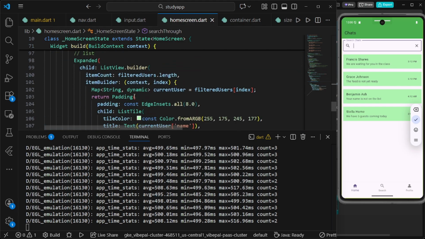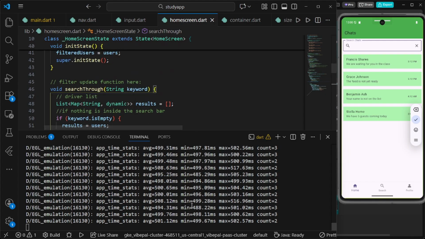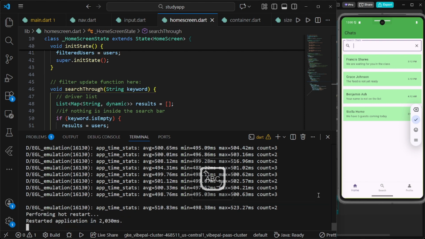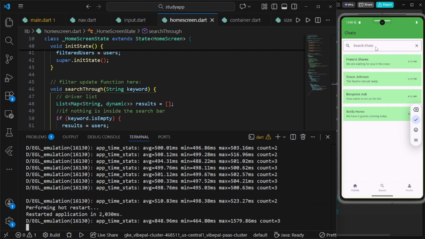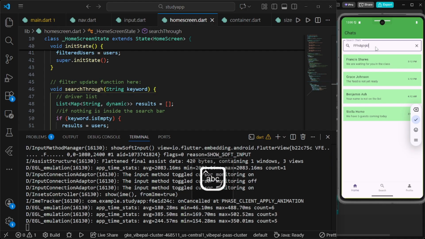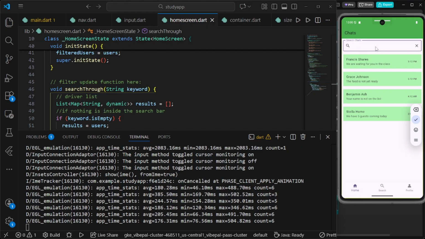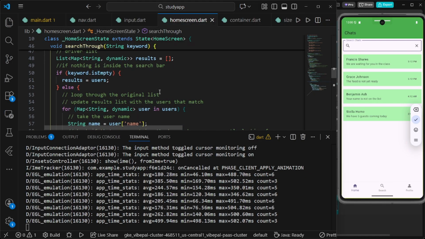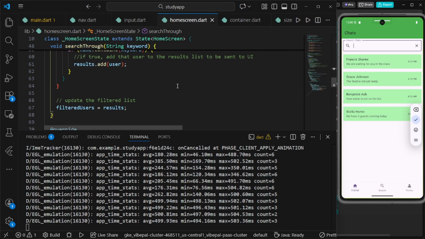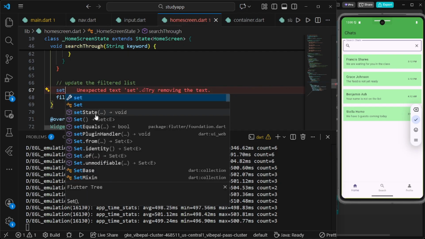So this is what we have currently done. Let's refresh and see if this will work. I'm not expecting it to work, but if it works, that will be magic. So I'm going to search. I'm searching, and it's not working. Why? Because we are using a stateful widget, and if we want to trigger the UI to update immediately, we need to use setState. Remember, we used setState.